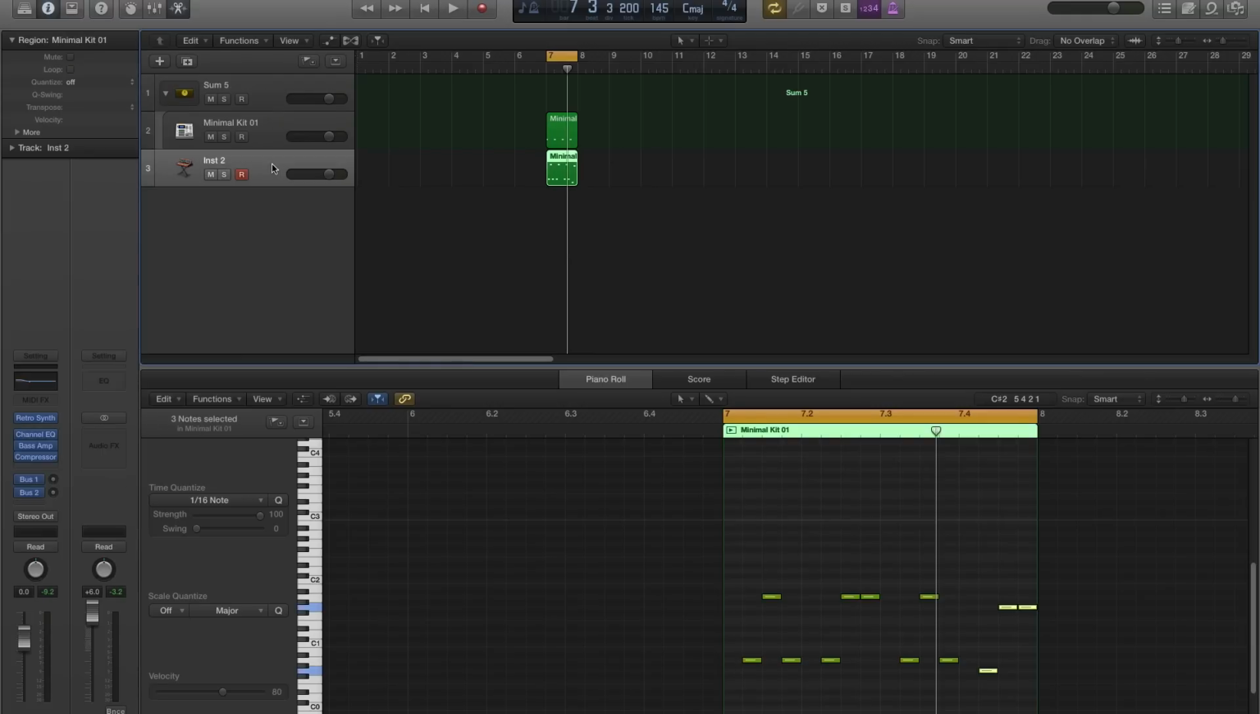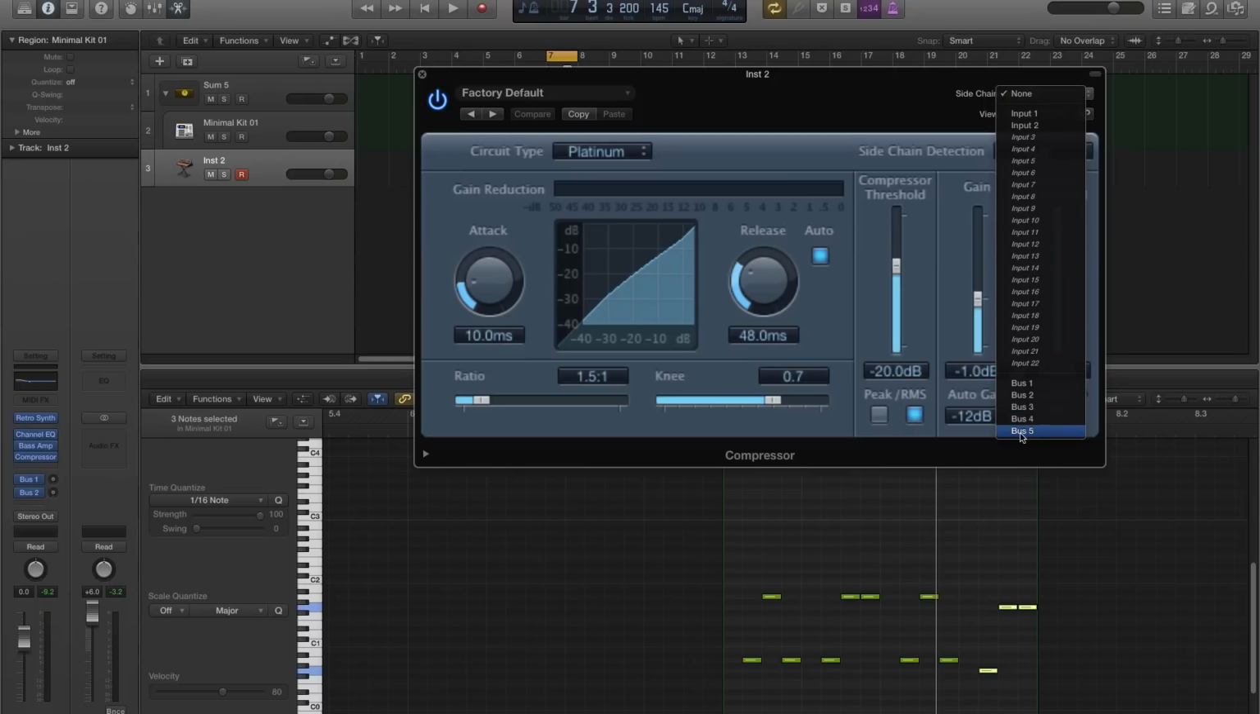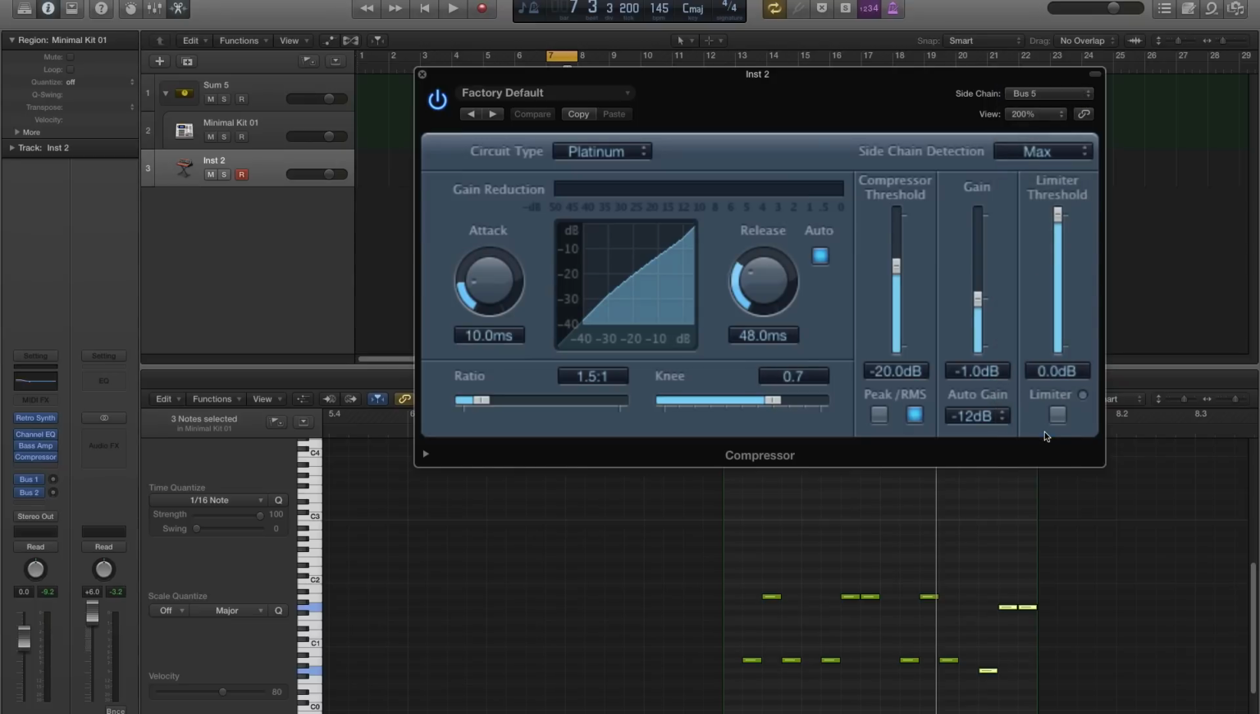And if we now open our compressor again and go to the selection area, now you see it's available for selection. And if you don't want to blow out your eardrums, deselect auto gain. And now we're going to select a different circuit type for the compression. For some reason, the FET mode is just awesome for sidechaining, so select it.